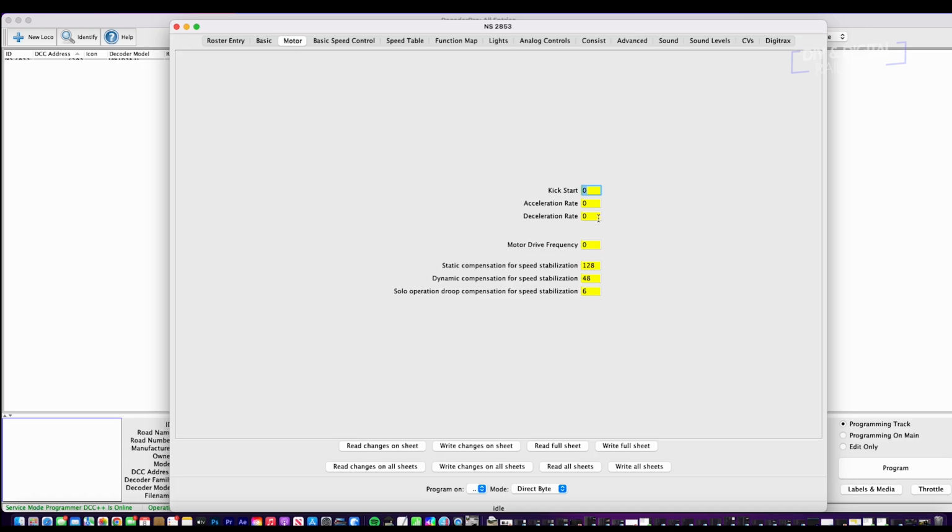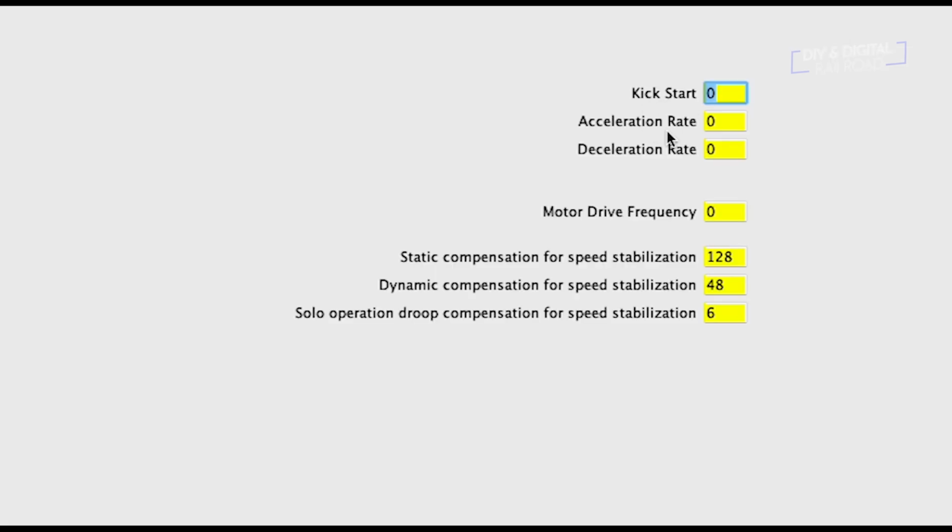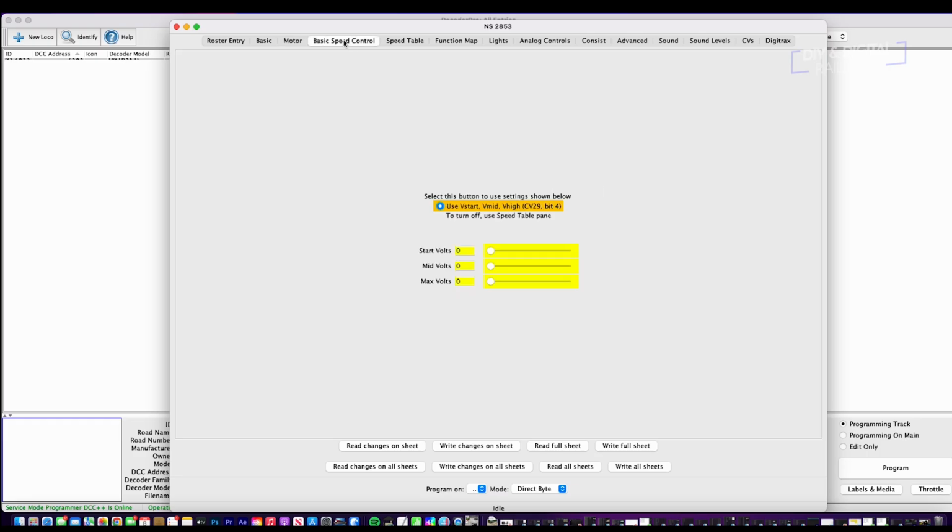Next, we can go into our motor and we have our kickstart, acceleration rate, deceleration rate. This is where you can mess with the stuff for all sorts of slowing down, dynamic braking, things like that. So you have all of these options right here. And then we can go to basic speed control.